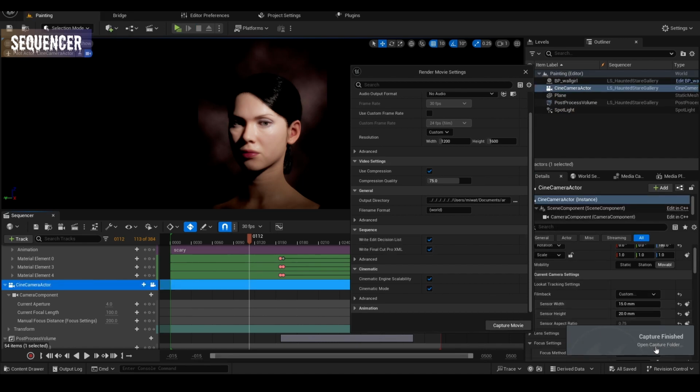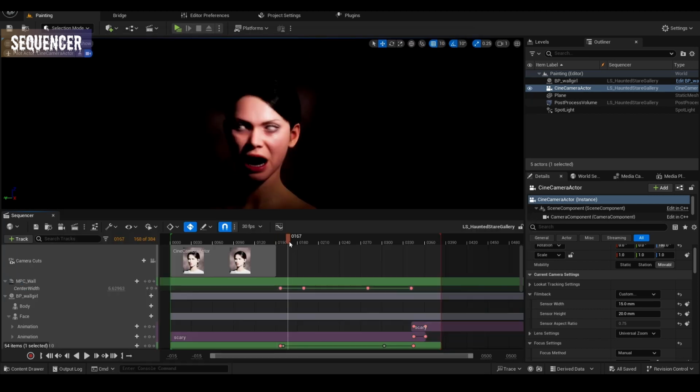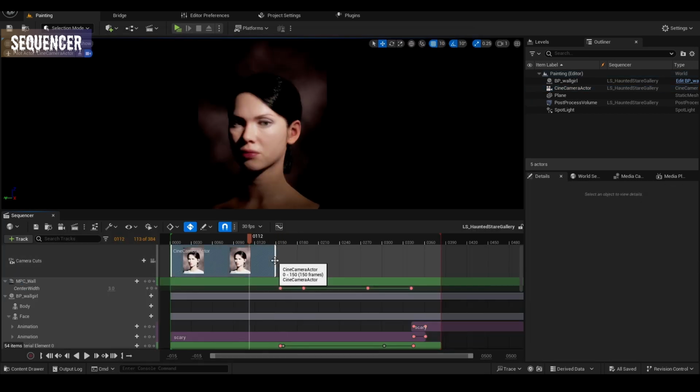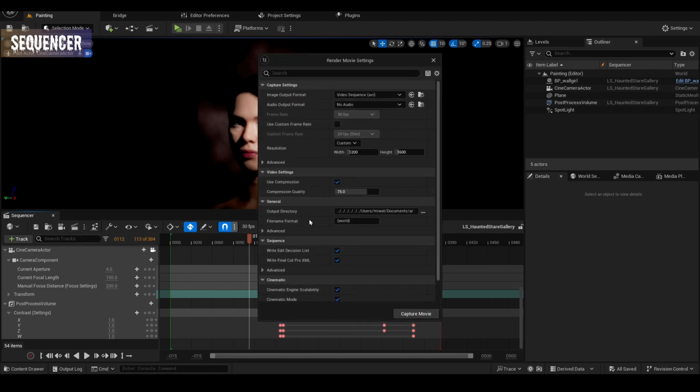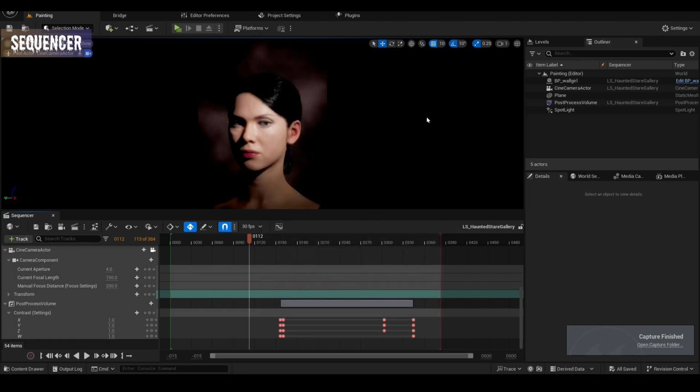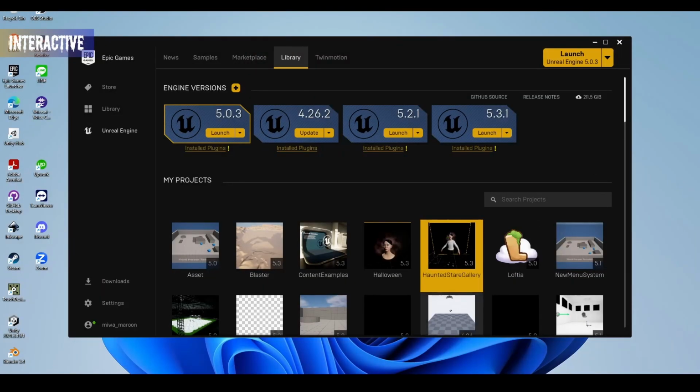Wait, what happened? Oh, I see. I need to extend the camera cut here. Okay, sorry. Let's do it again and render the same for the capture video. Okay, finished. So in Unreal Engine, it's done. So let's go to TouchDesigner. I'm gonna close Unreal Engine and open TouchDesigner.